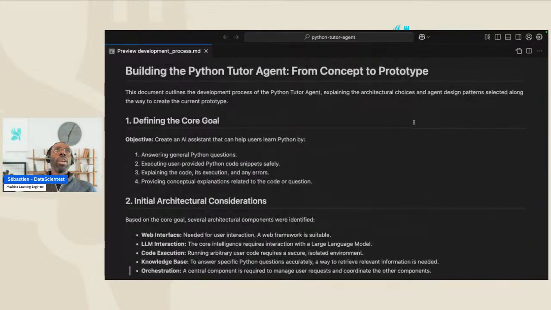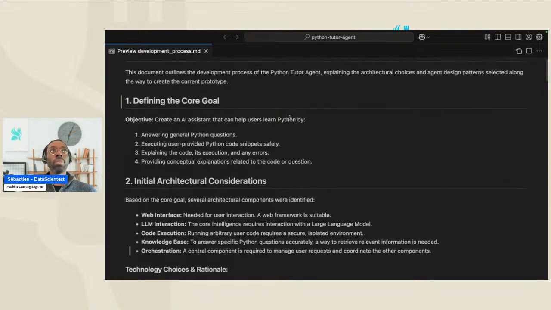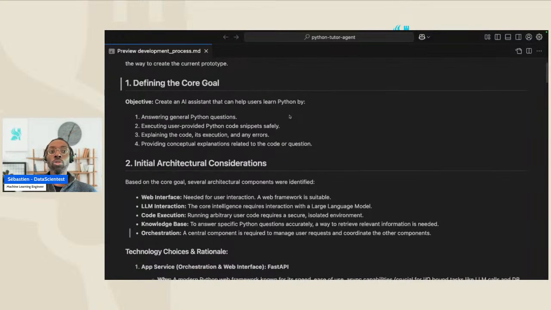So the first thing that I wanted to explain is basically how we go from the idea to the actual architecture that I put behind this. We want to develop a Python tutor agent. The first thing you will have to do, I'm not coding here, I'm simply properly framing what I want to do exactly.